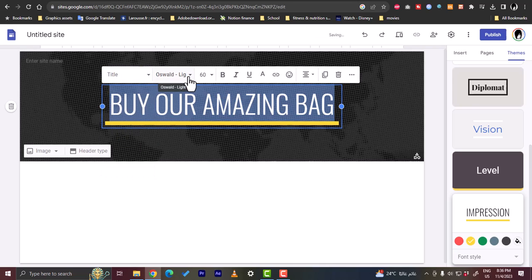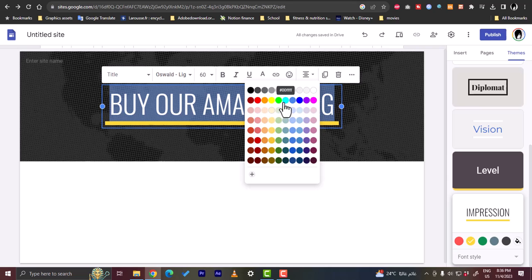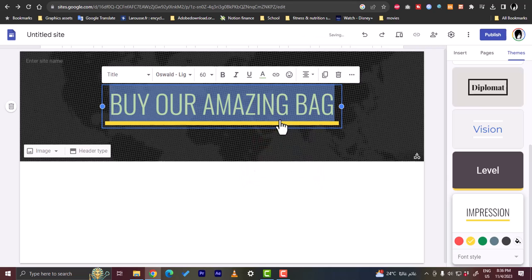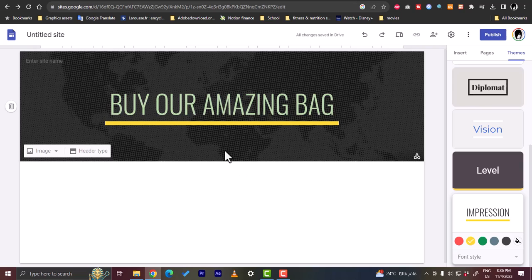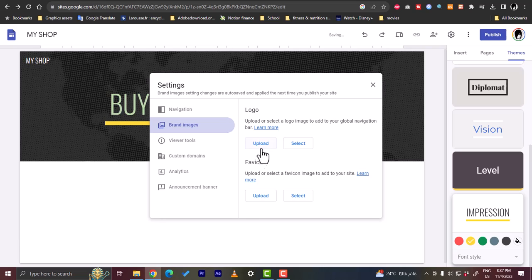You can change the font right here, and we can also change the text size, make it bold, italic, underline, change the text color, add a link, an emoji, alignment, and so on. So let's change the text color. Let's make it a light green. Okay, looking good. And once we hover over this section, we can also enter the site name right here. So, my shop. We can also click to add a logo to upload it.